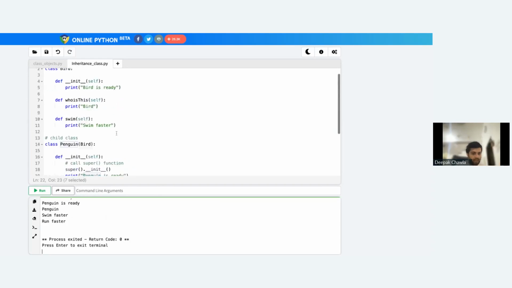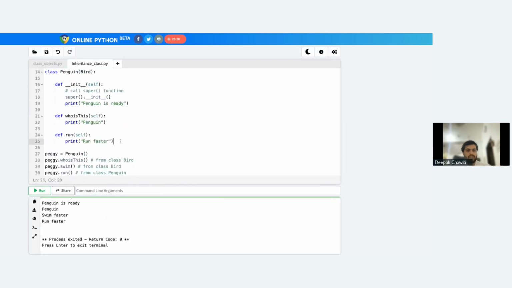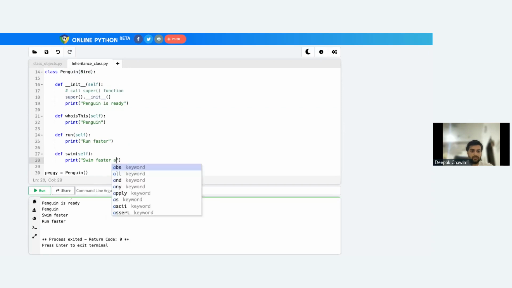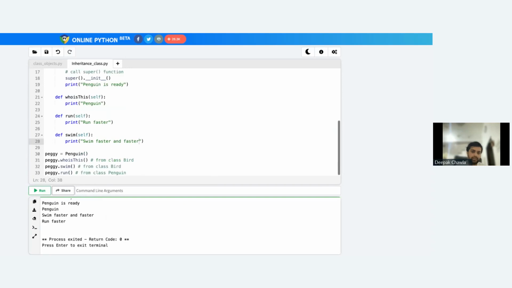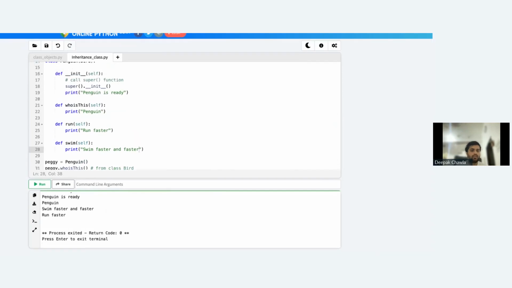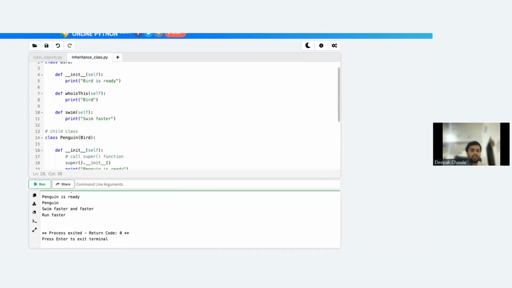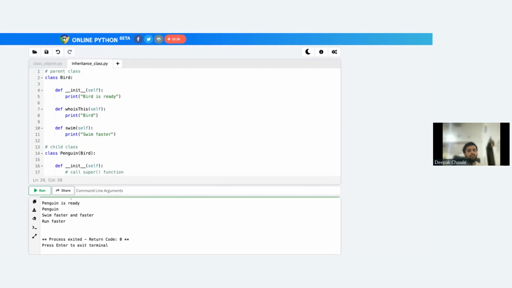Now for swim faster, I'm going to just put this one also. Faster and faster. Run it. Going faster and faster. So the value has been updated. Got it? So the value has been updated. So this is the basic, this is very basic between the parent and the child class.